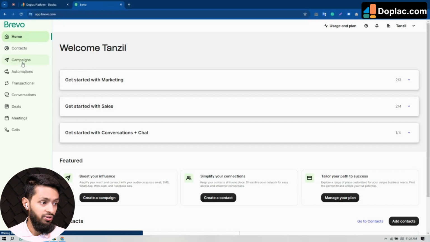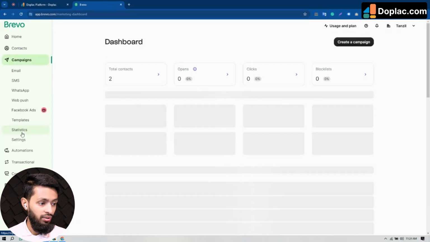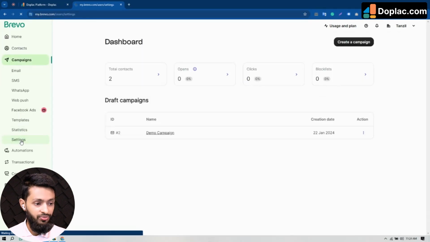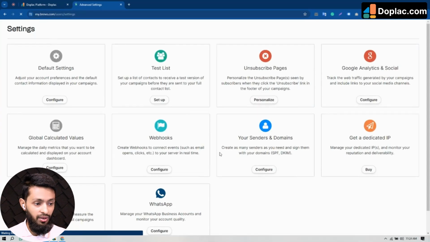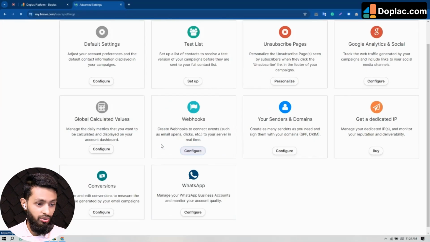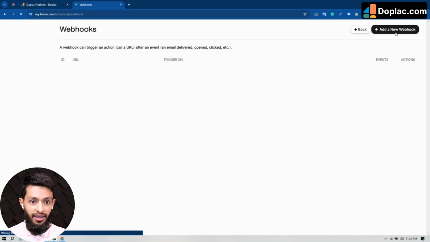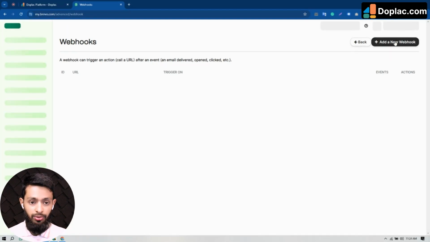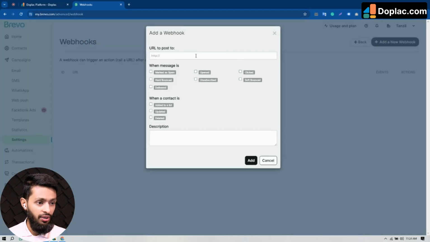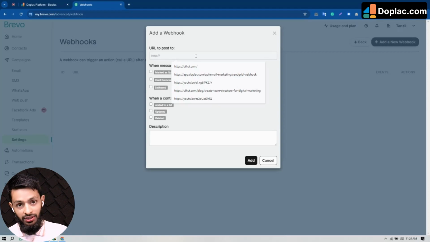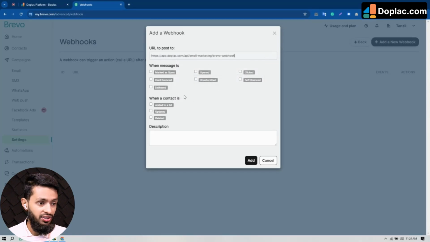account, click on campaign, click on settings, and here it is, click on configure event webhook. To add a new webhook, click add new webhook. Okay, paste your webhook URL, the URL we copied from your Doplac.com account. So I'm going to paste it here.